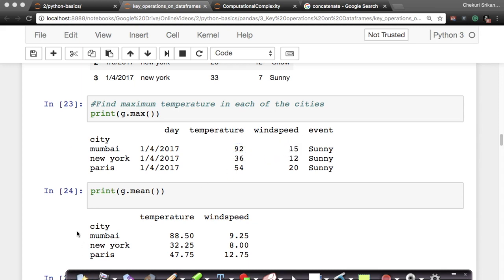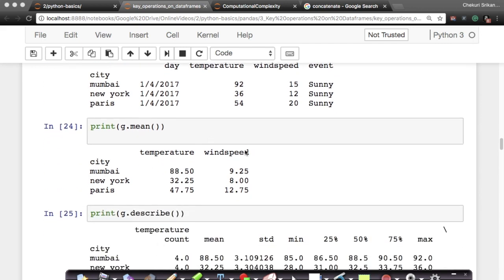If I want the average values, because average can only be computed for numerical attributes for each of the cities, I just say g.mean, and it gives me the average temperature and the average wind speed for each of these cities, because g is already a group. g is the output of the group by command, right? So for each of the subgroups here, it will do this computation.